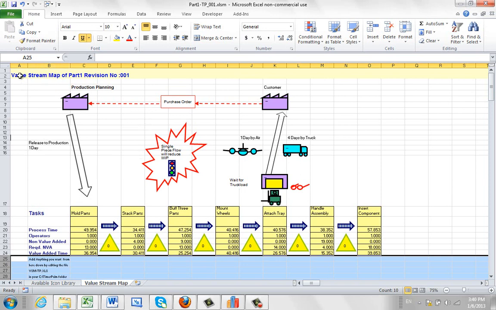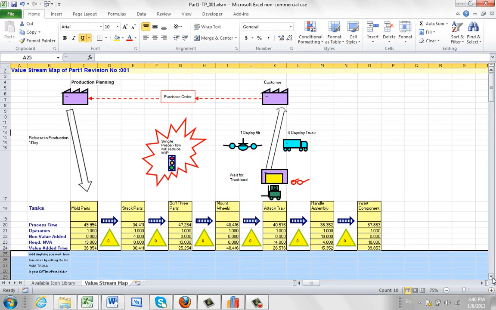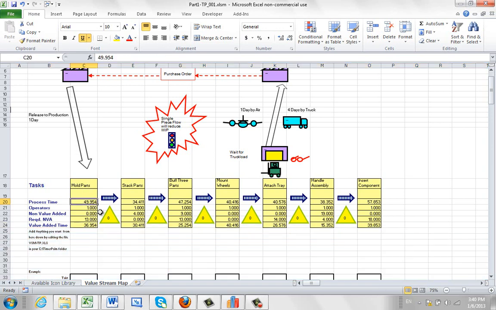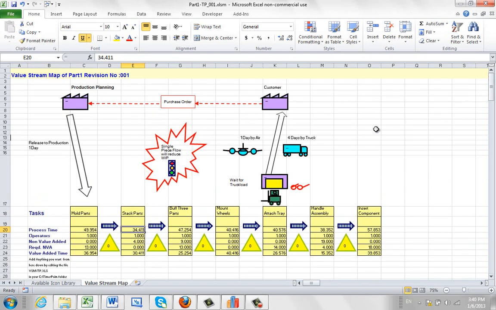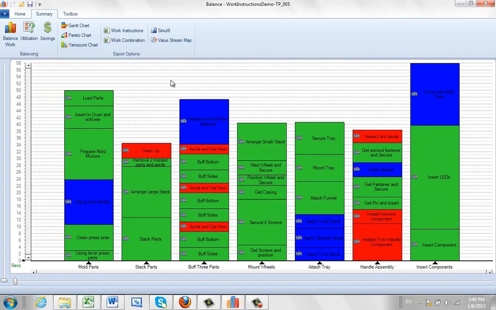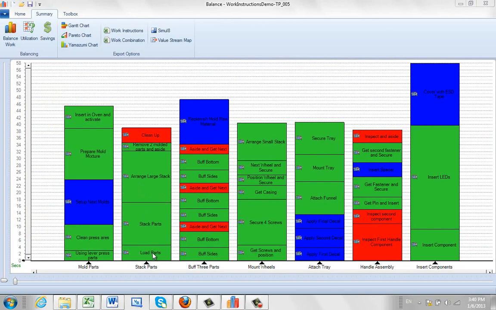Notice at the top in row 1 and 2 here, value stream map, here's my part 1, and it says revision number 1. So it knows we're working with a particular revision here. And look at our values here, for instance. Let's just look at the values for step 1 and 2. So the first one is total time 49, second one is 34. We're going to make a change here, and we're going to create a new revision of this process here. So I'm going to close out of this, and come back over here to my process, and I'm going to take one of the steps here, just to load parts, and I'm going to move it down here into the stack parts. So you can see my total here is now 45 and 38.